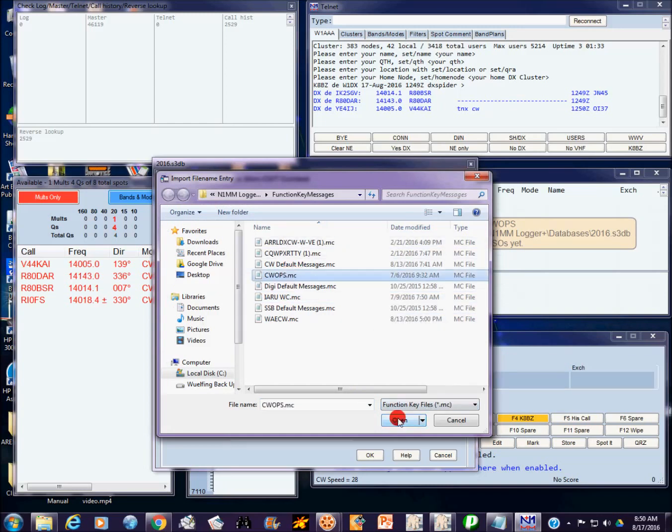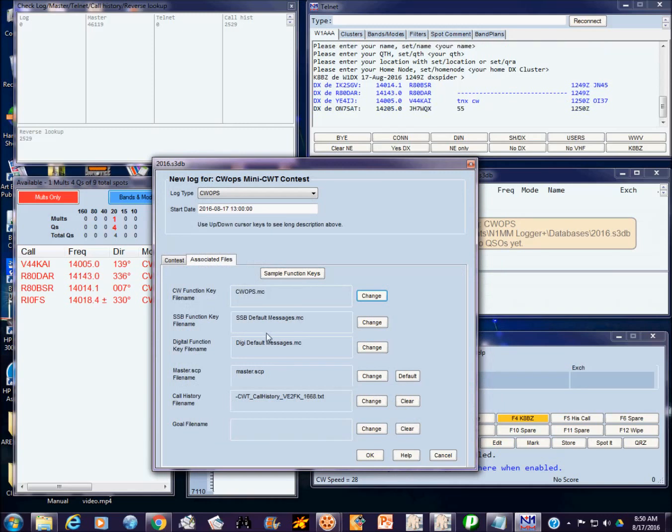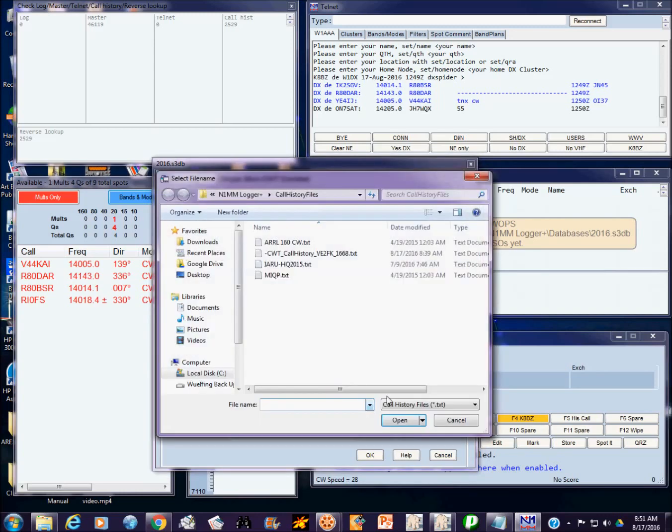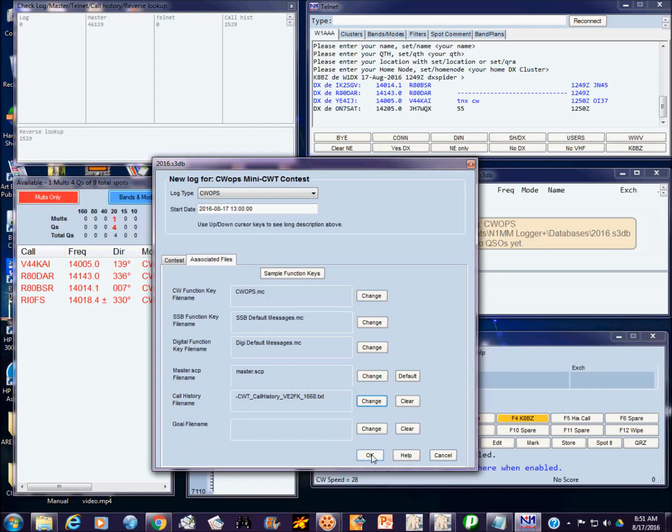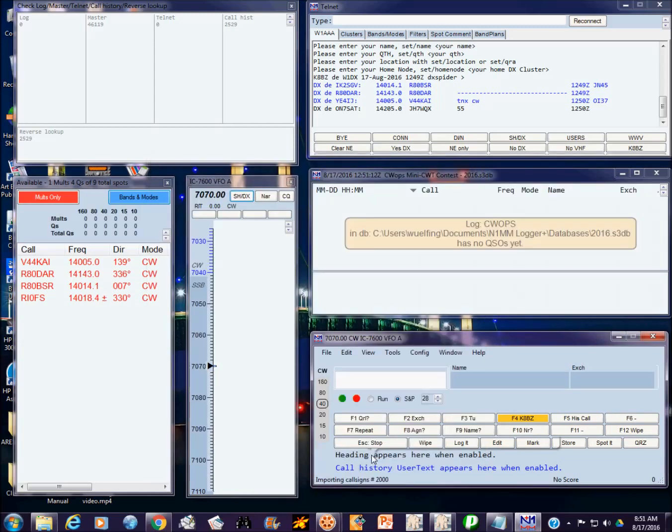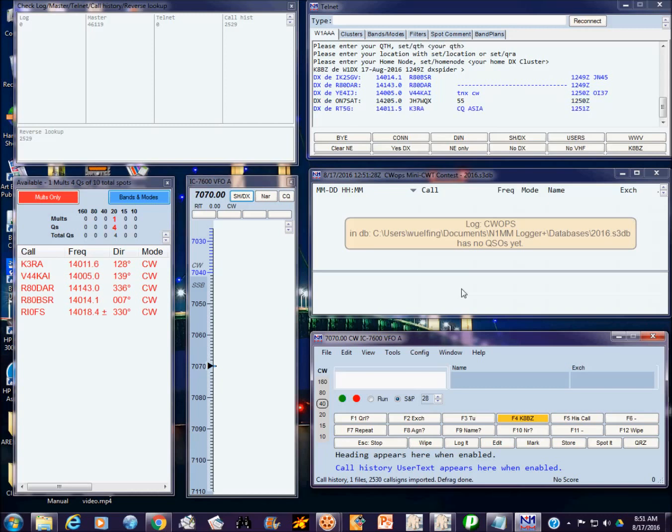And for associated files, I'm going to use the function key file set for the CW operators, CW ops test. Call history file: I just downloaded the current call history file. So that's all set, and we should be good to go. The contest starts at 9 a.m. local time. It's 8:51 right now, so I'll probably pause this video and pick it up again just before the contest starts.